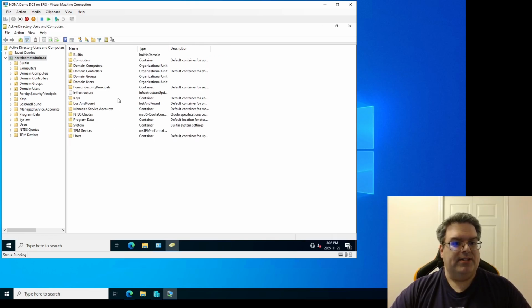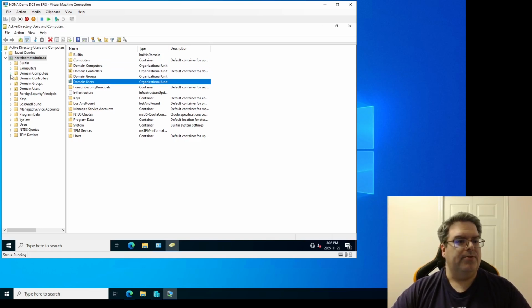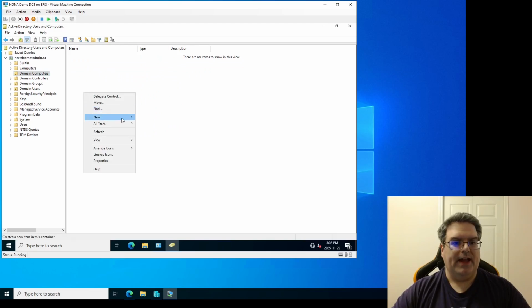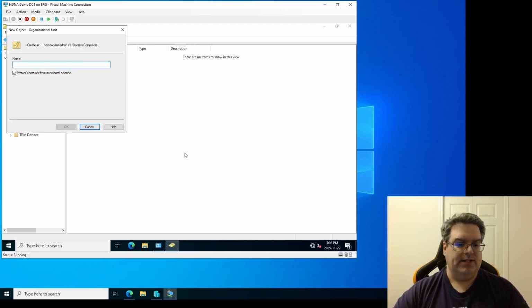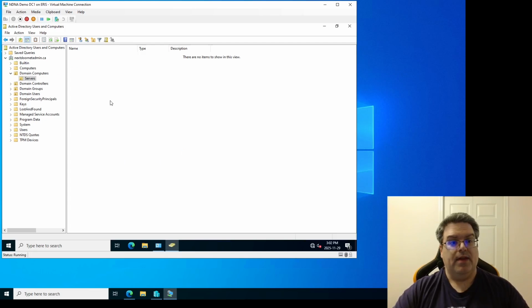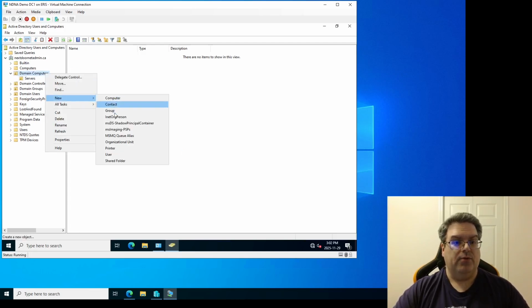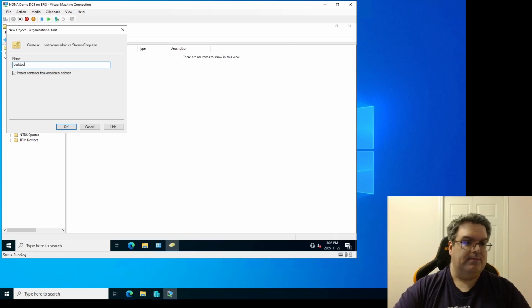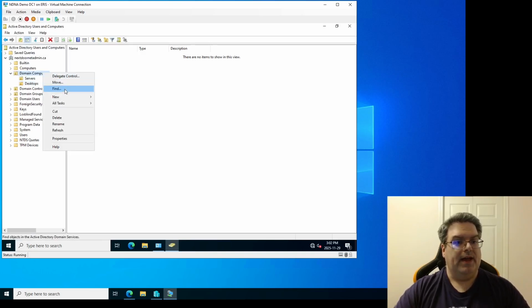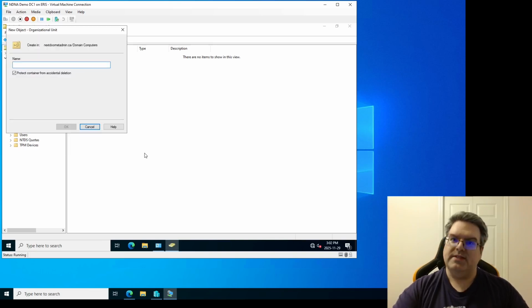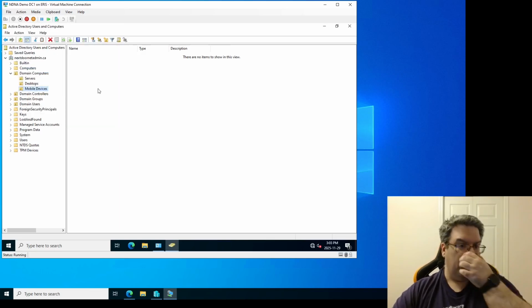All right, if I refresh this, I can see domain computers along with domain controllers, domain groups, and domain users. Cool. So under domain computers, I might have another organizational unit for servers. I might have one for desktops. I might have one for not just laptops, because nowadays we have laptops and tablets and other things. So why don't I just call this mobile devices? Okay, cool.